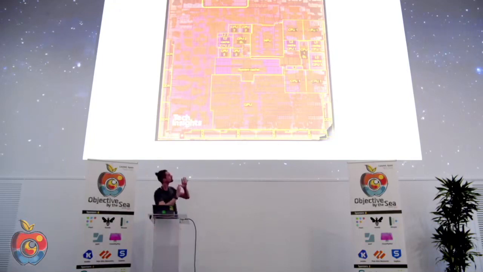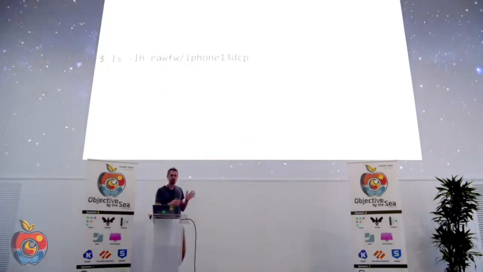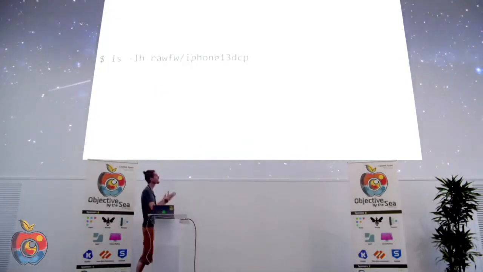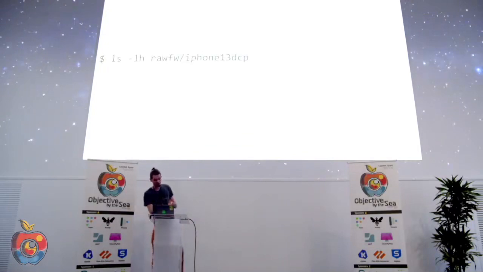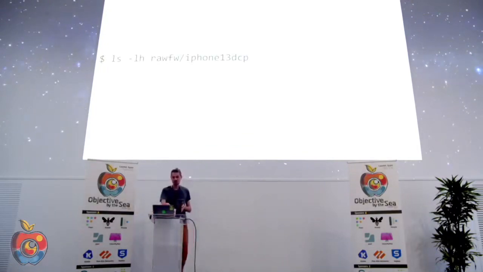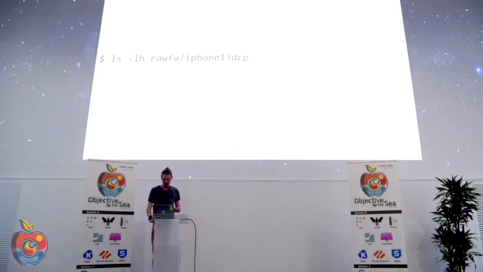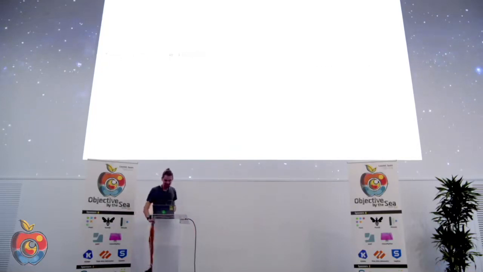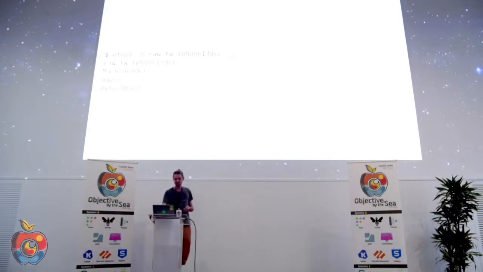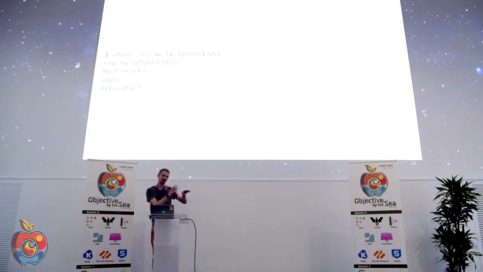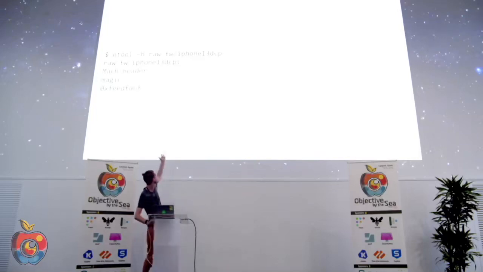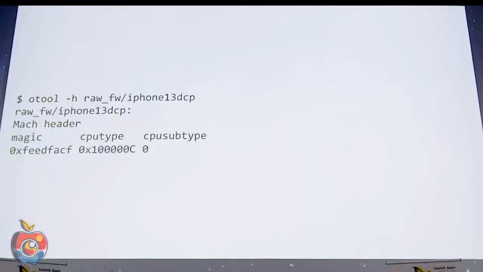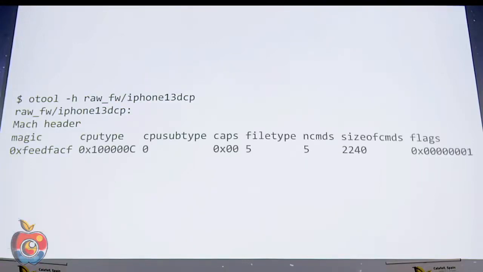So what is actually running on here? Well, we can actually get the firmware for this coprocessor. It's called DCP in the firmware. That's how you know this is the right binary. And we can see it's like 3.7 megabytes. And if we run otool, it's a Mach-O binary. Actually, there's a little header you have to remove, but this is a 64-bit ARM64 Mach-O binary. So what is actually in here?